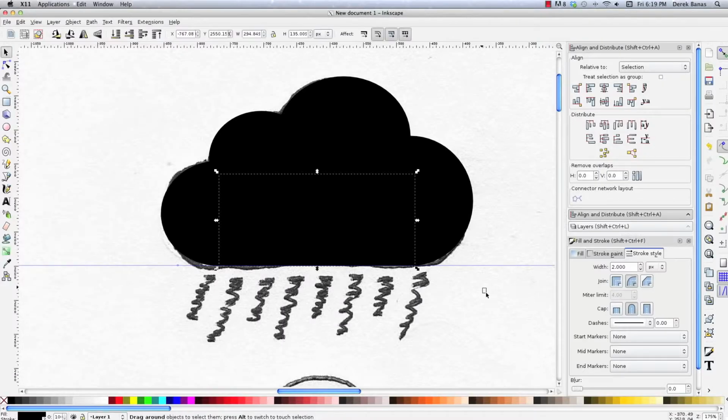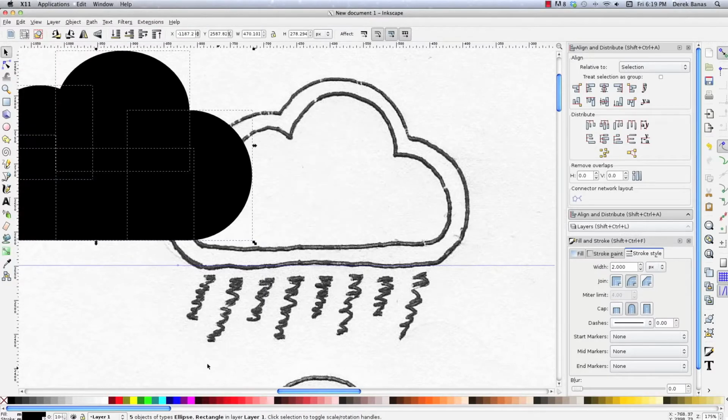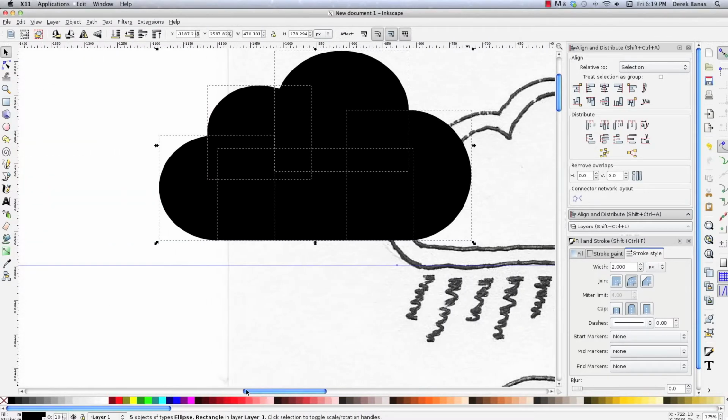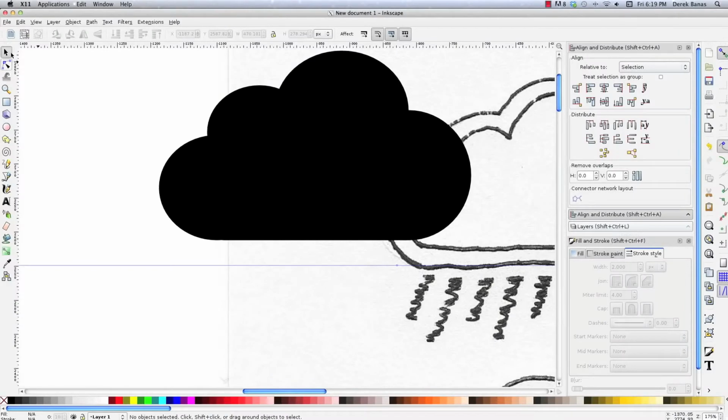Let's see how good of a job I did or didn't do. It looks like I did an okay job. Yeah, it looks pretty good. If we zoom in here, you can see there's a slight indentation there, and there's no indentation over there. Okay, so I have my little cloud.